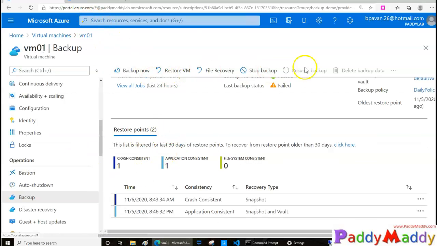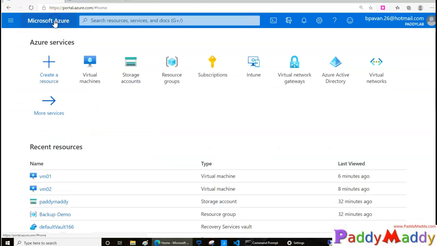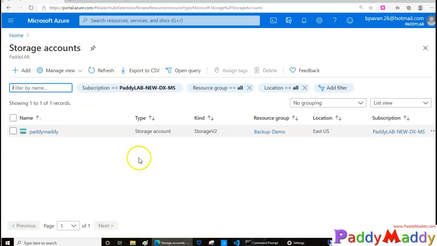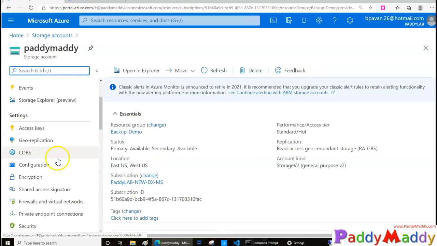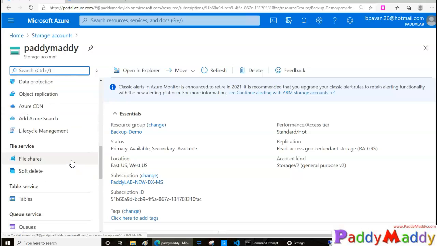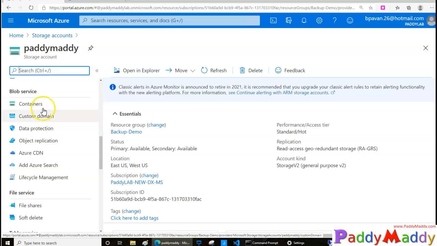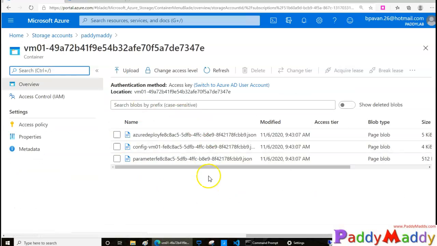So it's already restored. And if I want to view where my VHD file is, if I just open up my storage account, you might think my VHD file is there, but no, you would actually find only the JSON files. I'll show you that by going to my container. I'll just click on my container, and then you see here this is where the folder got created.